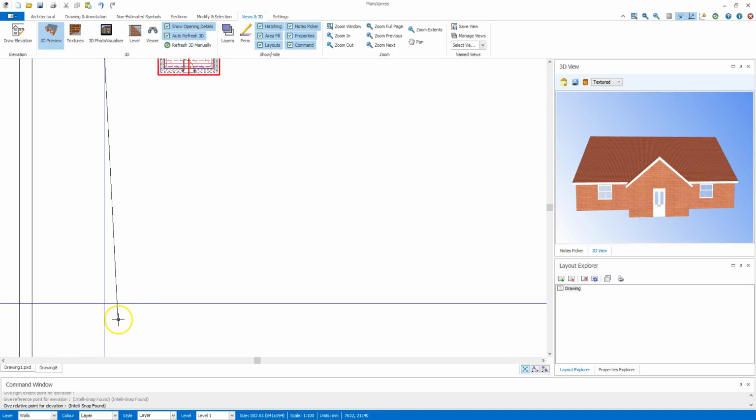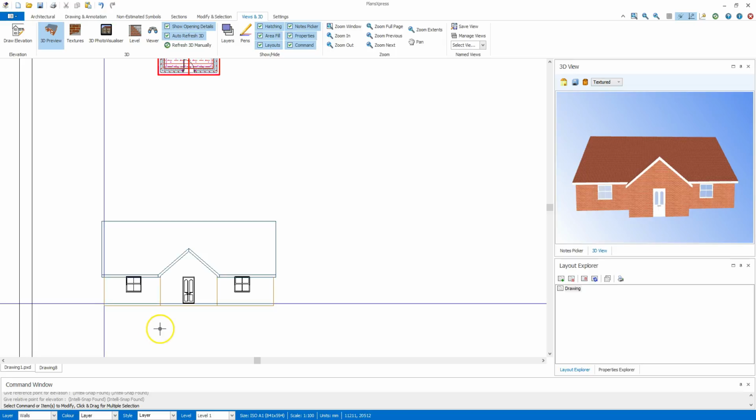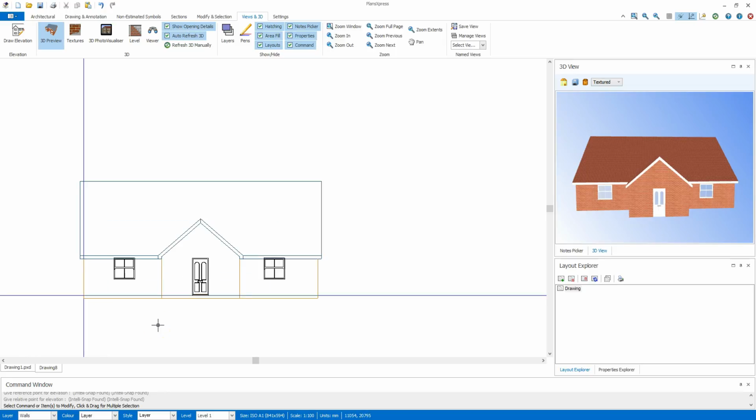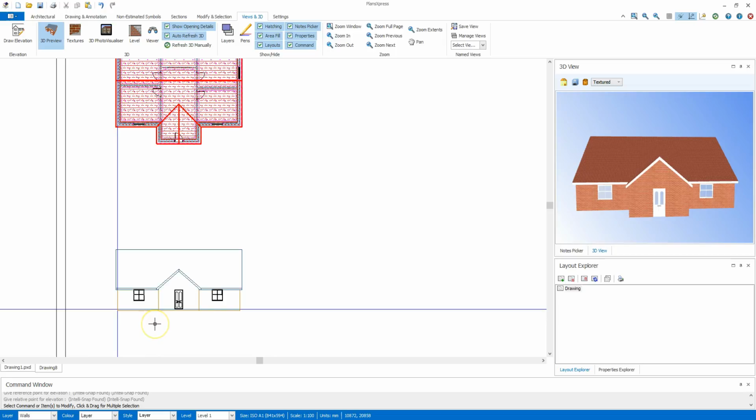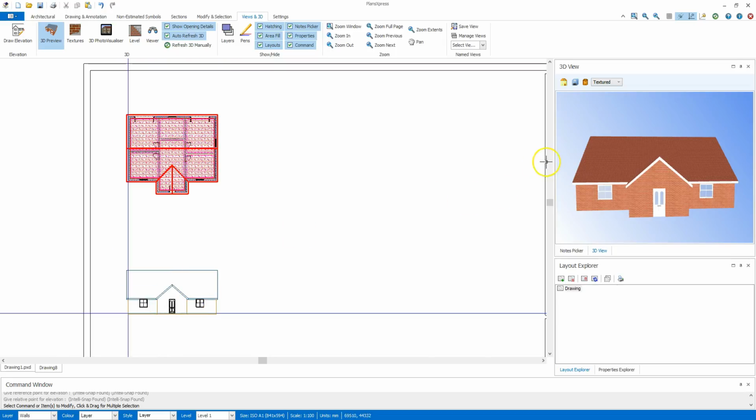I then have to give a reference point, so I'm going to use the left-hand corner of the building and then drag that down and place it on the intersection of the elevations. You can see the elevation has appeared automatically. I'm going to close the 3D window because that can affect the speed of the software.